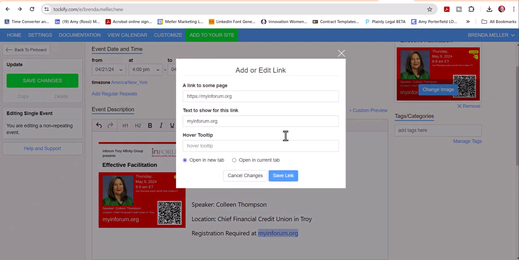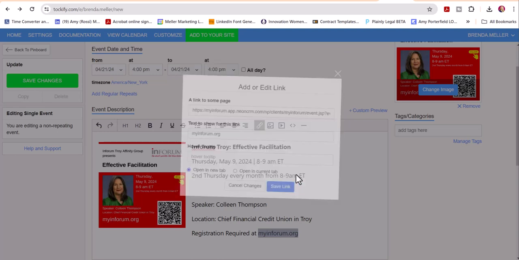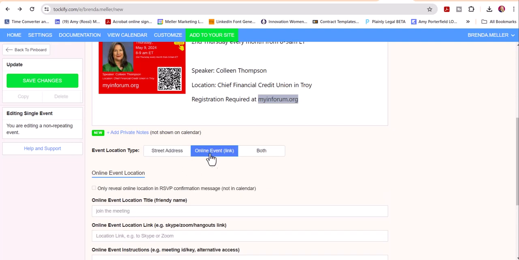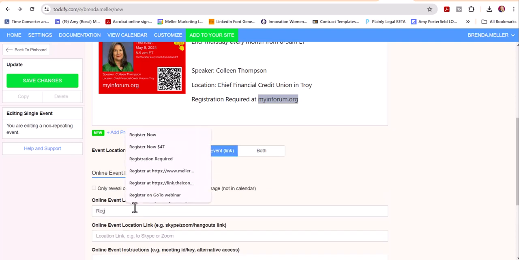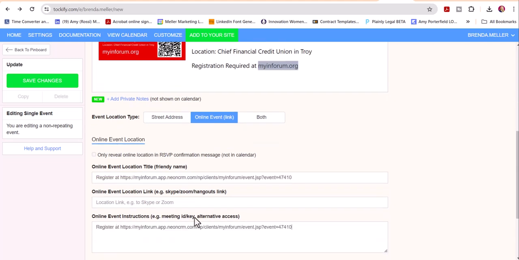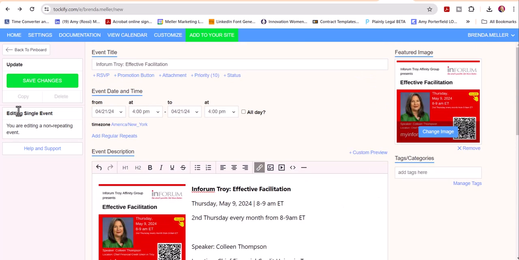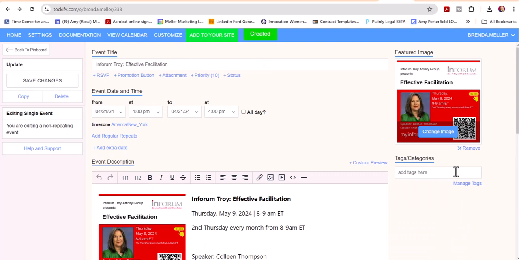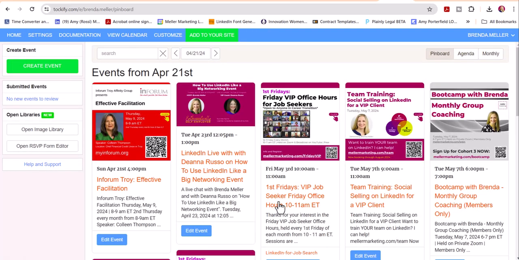And what I'm going to do is link to some page. I'm going to leave that as the actual event link, but the text will be myinforum.org on there. Okay. And I like to change it to register at, I'm going to put the exact link in there. Put it in 2 places, click on Save Changes. And I'm not going to play with the tags and categories right now. I'm not sure how many people are actually using that.